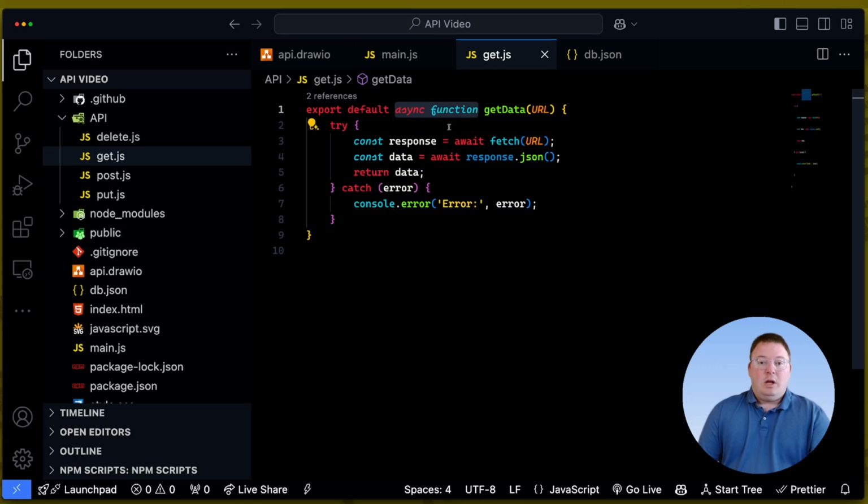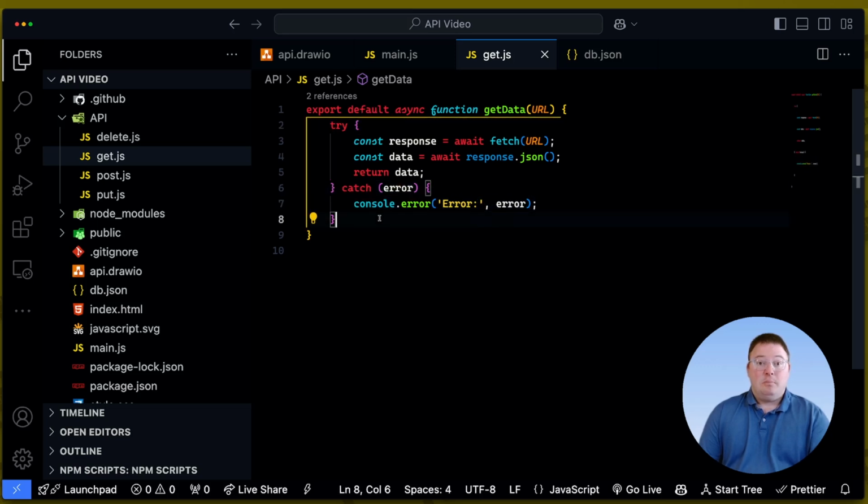The reason that we want it to be asynchronous is because we want to be able to tell it to wait on the response to come back, and then to wait on that response to be converted. So we start off up here. The try catch block is there to prevent errors from crashing our application. It will try what we're doing in these brackets, and if there is an error, it's going to console that out for us, but it does not kill the application.